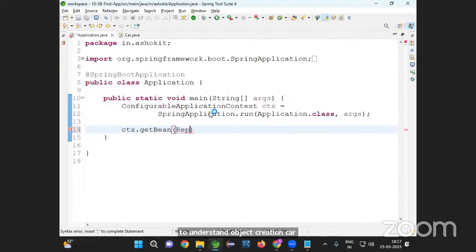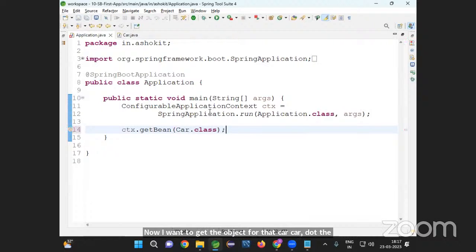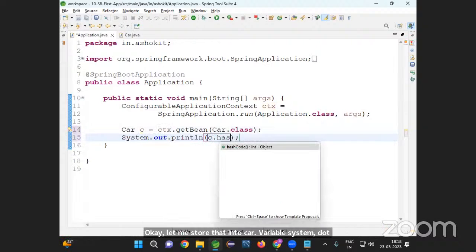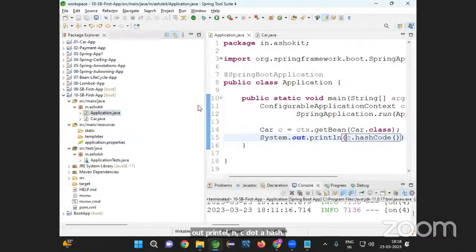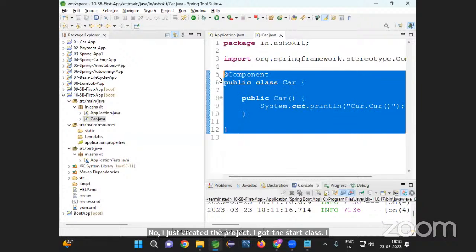Now I want to get the object for the car. Car.class. Okay. Let me store that into a car variable. System.out.println(c.hashCode()). I want to run this. Now, is there any configuration class available in this project? No. I just created the project. I got the start class. I created a Car class. I represented that as a Spring Bean.